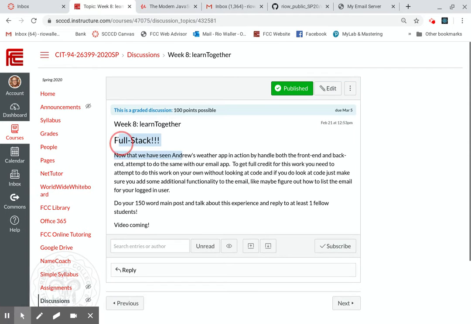Alrighty, so this is the week you get to do a little full stack development. As I previewed last week, now that we've seen Andrew do the full stack, meaning create the backend, create the server, and set up the routes for Express to handle the particular functionality, I want you to, of course, do the same with the email app that we've been playing with this whole course.